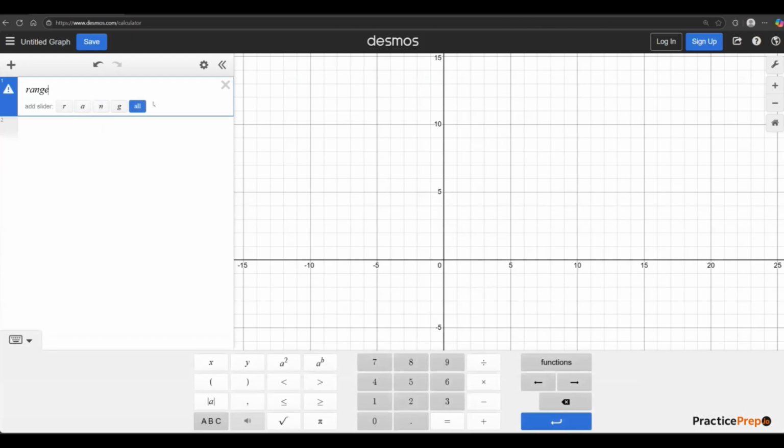Let's see if you can do that with the range. So let me just enter a set of numbers here. It seems like we can't do that with the range. Yeah, so don't try that on the exam.